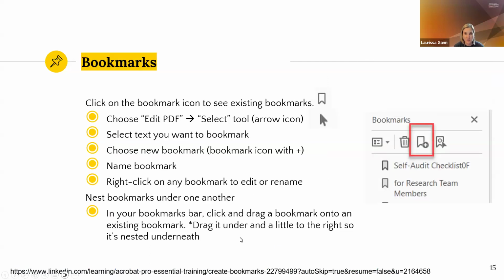Bookmarks are also super, super handy. So some of you probably use them in Word. You can also use them in Adobe. You can also, if you've created a Word document with bookmarks, save it as a PDF to maintain those bookmarks. But if you're working in Adobe and you want to save bookmarks so the PDF is more navigatable, I don't know how to say that, you can choose Edit PDF. You're going to use that arrow tool again. You're going to select the text you want to bookmark. So just put your cursor in the text where you want it bookmarked.